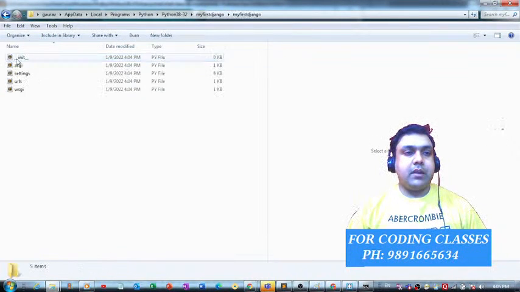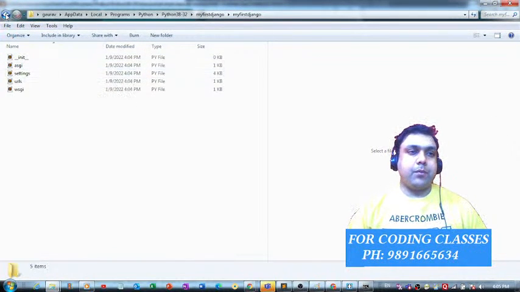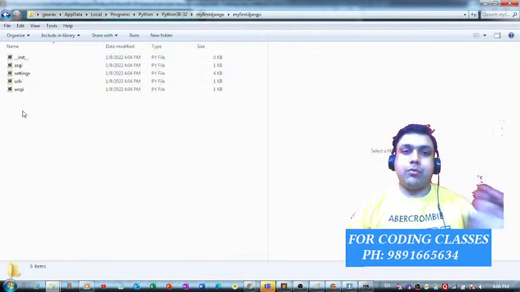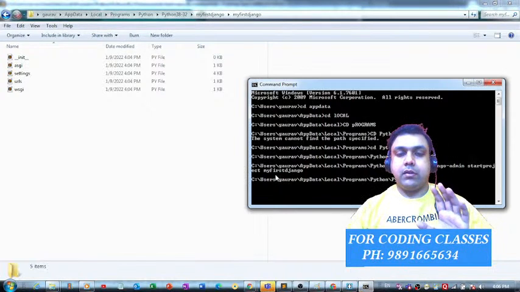So that's the folder which that simple command has created for me, and you can see here all the files which I just showed you in the beginning are present here. So as I've told you, you do not have to create any file manually. The command which I just fired will do it for you.